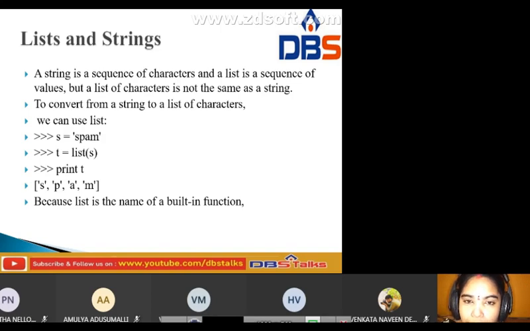To convert from a string to a list of characters, how do we do it? For example, this is the string: s = 'spam'. We have to write a string in single quotes or double quotes. Here t = list(s), the list of s, means the list of spam.